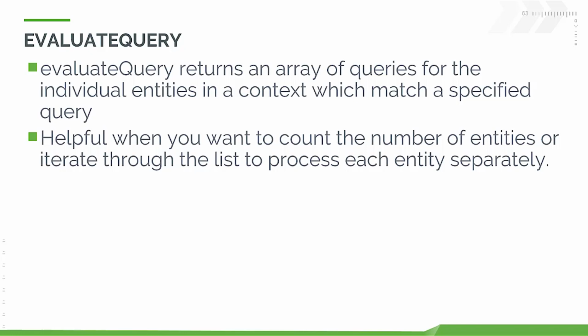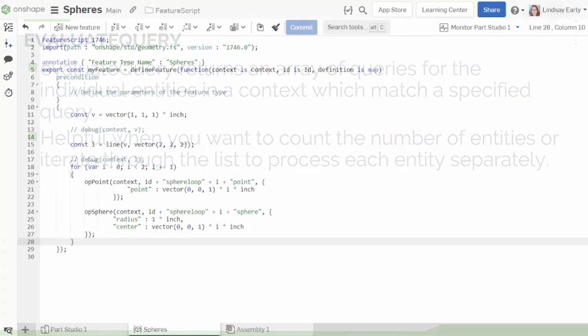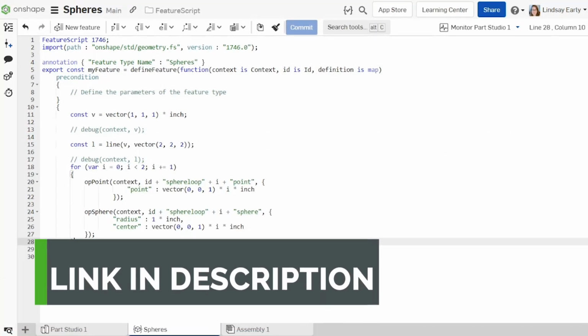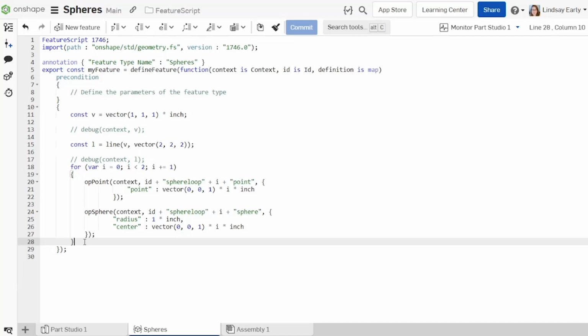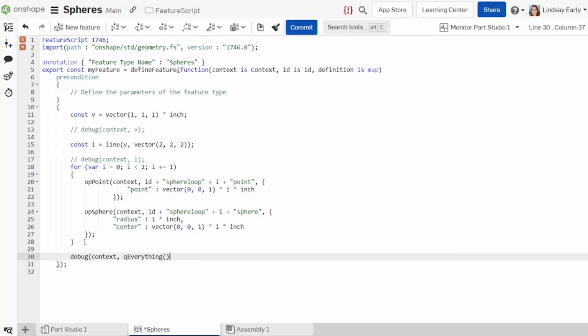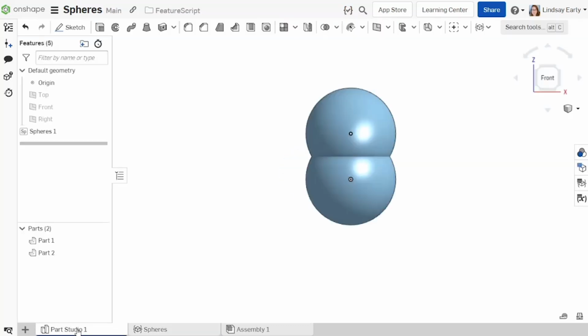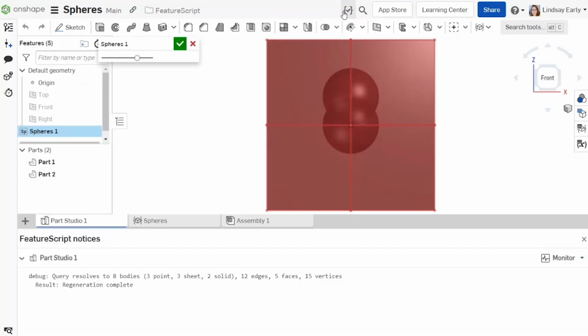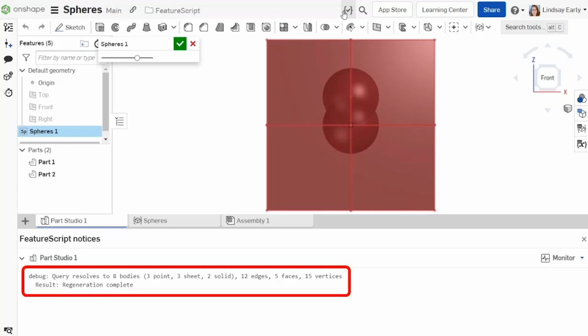To quickly test a query, the debug tool is very effective. Open the Spheres custom feature from the last video. Create a new debug function. Add QEverything to the second argument. QEverything is the broadest possible query. It returns all entities within the model space. Go into the feature dialog in the Part Studio, and everything is highlighted red, including the standard planes and origin. The FeatureScript Notices panel indicates how many entities of each kind the query resolves to.